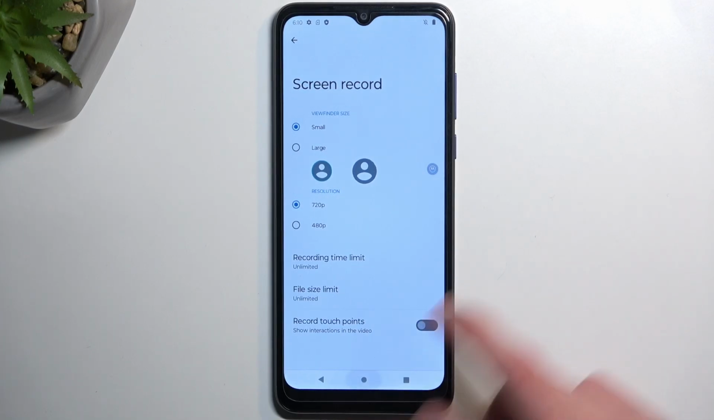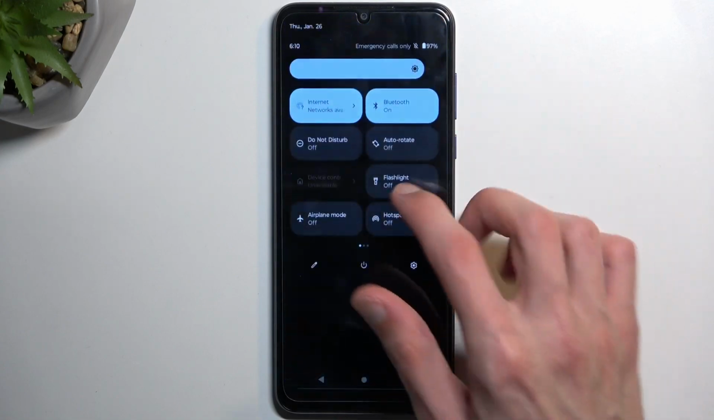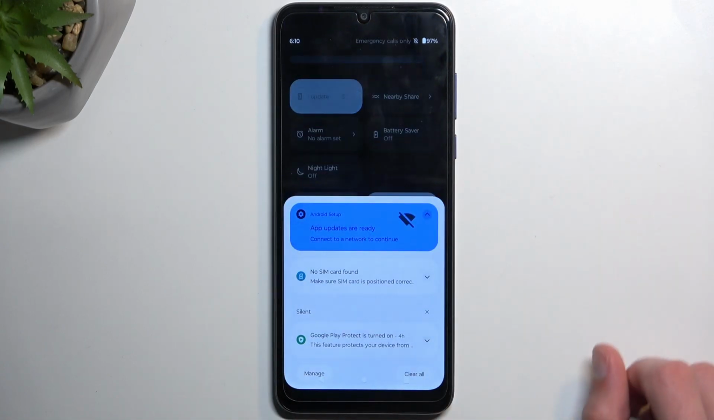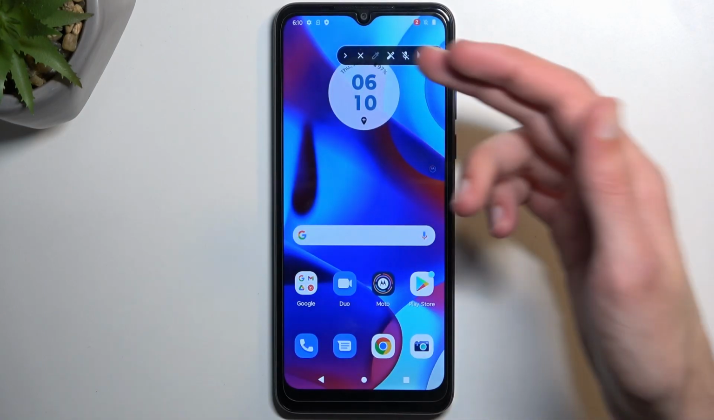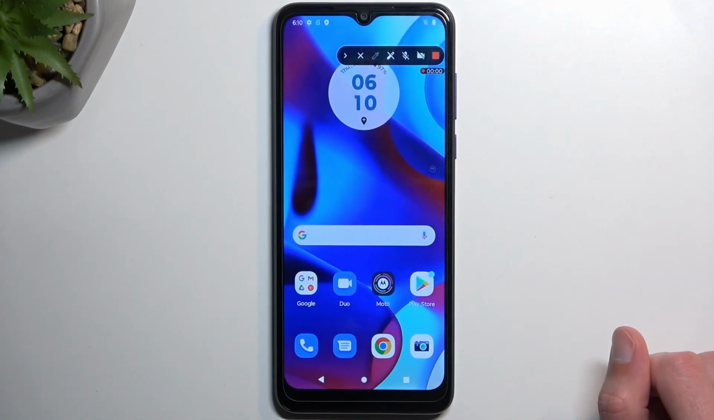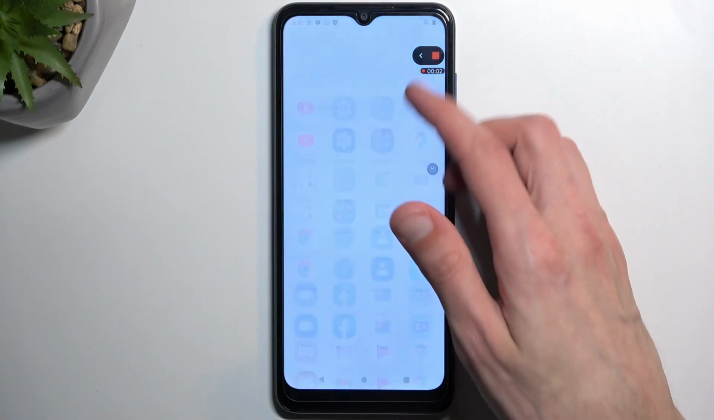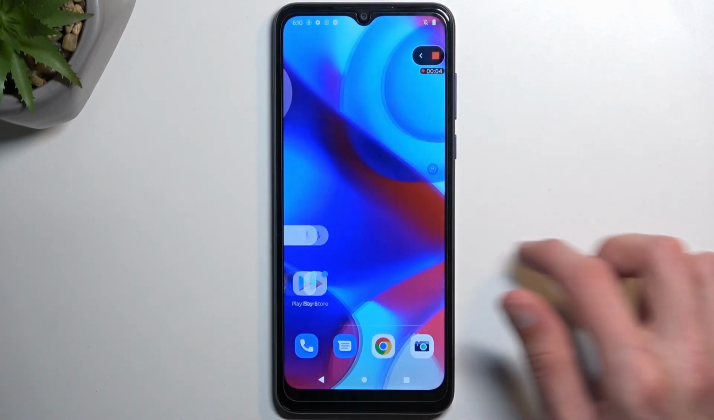Now from there you can close this, and when you are ready to record, simply press on the button, start recording, start. This will start a countdown, as you can see right over here, at which point it will then begin recording. So whatever you do right now will be recorded.